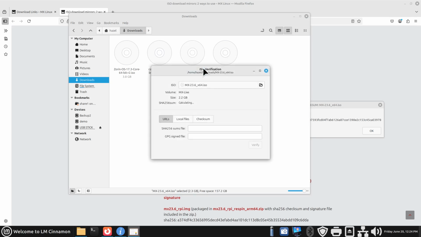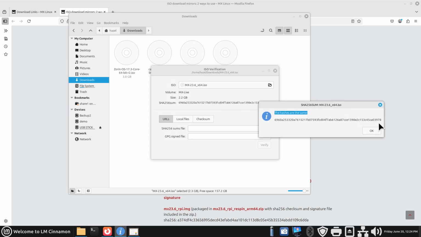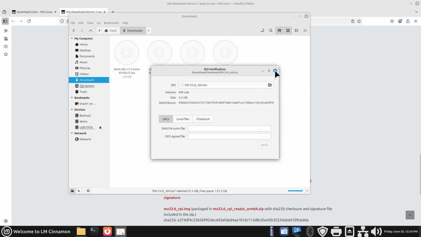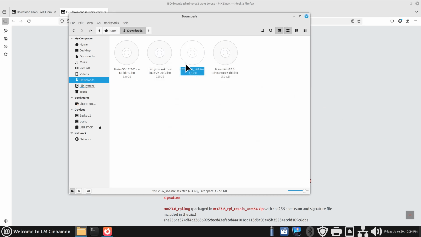I'll use the other tool for a second. You can see that it starts with 69, ends with a 78. That's the same number. So I can be reasonably sure that that's a valid image.